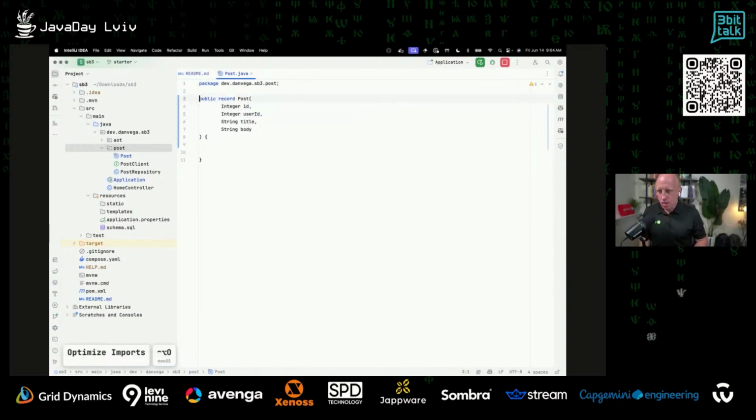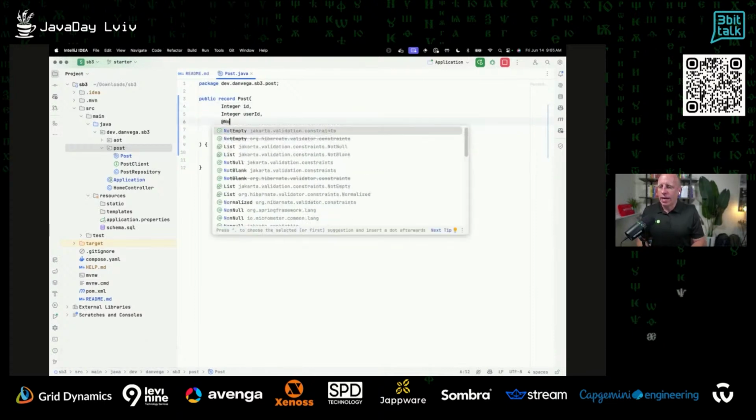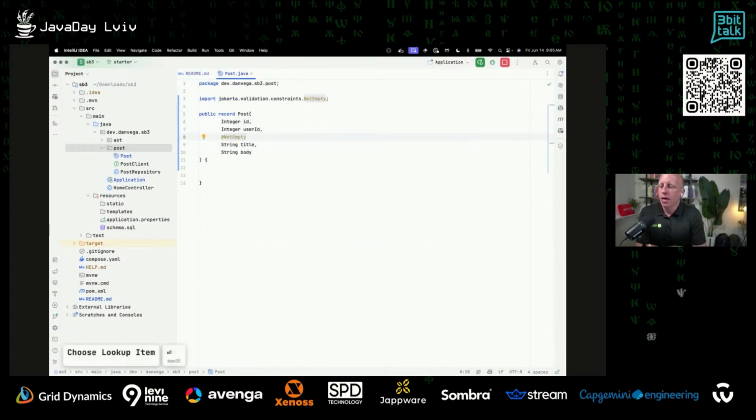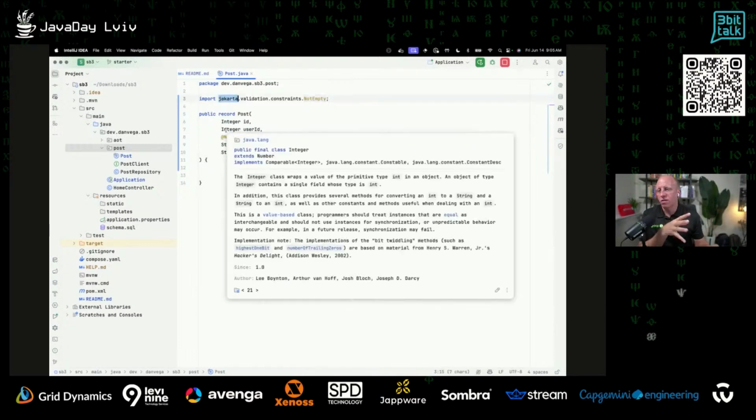So I can also come in here and say, hey, I don't want an empty title. The reason I did that is I just wanted to show you, again, we've baselined on Java JDK 17. We also made the move to Jakarta. So you'll notice the new namespace here.